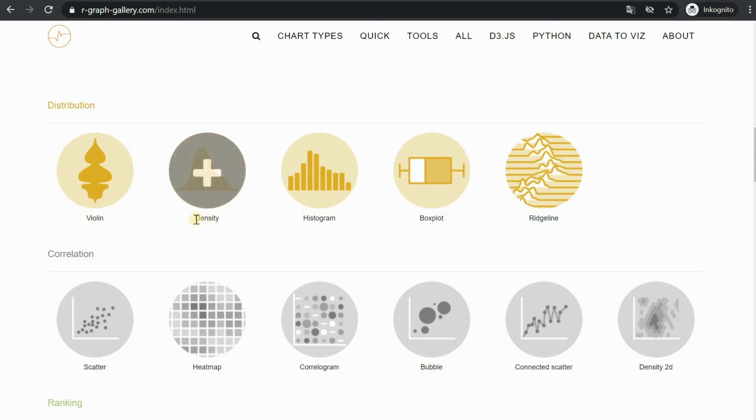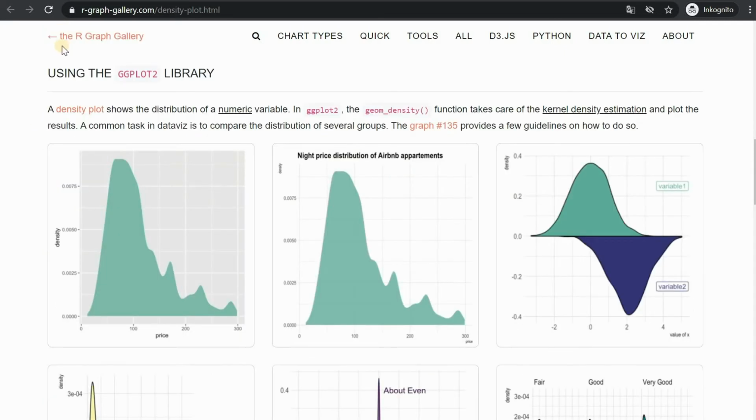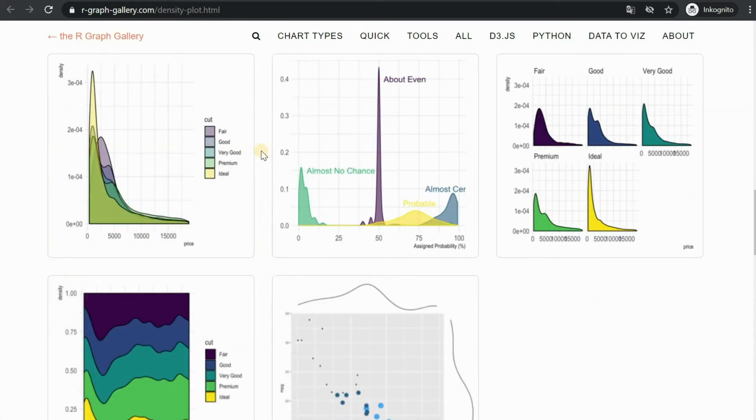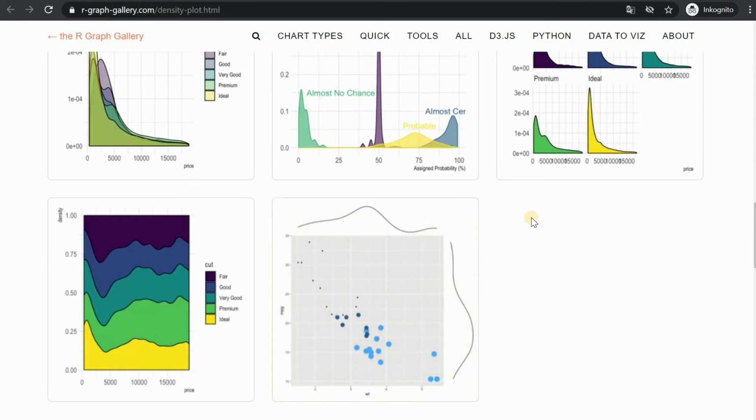This will be the second tutorial regarding the visualization of distributions, and as always I will mostly be following the examples from the R Graph Gallery. Link in the description in case you want to try out the R code by yourself. Let's get started with the tutorial.